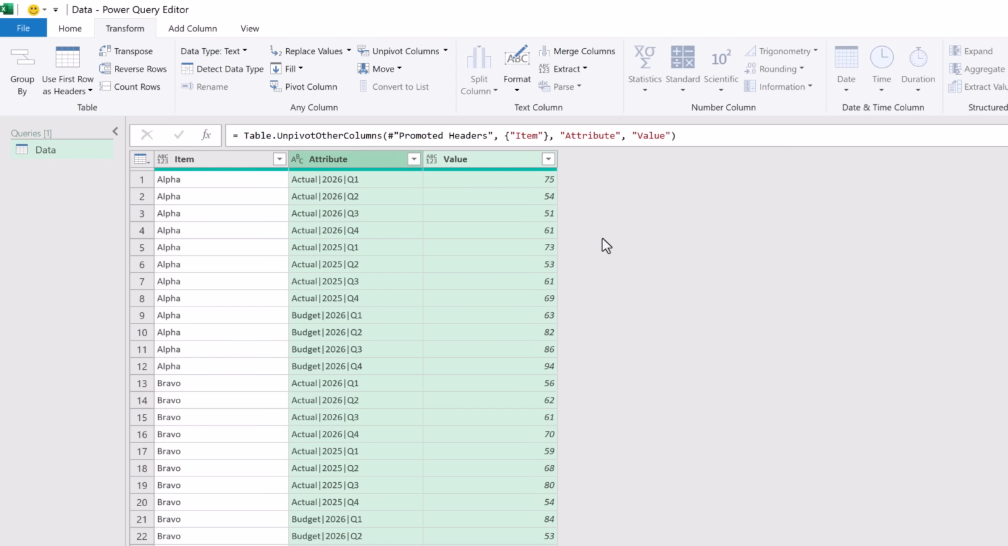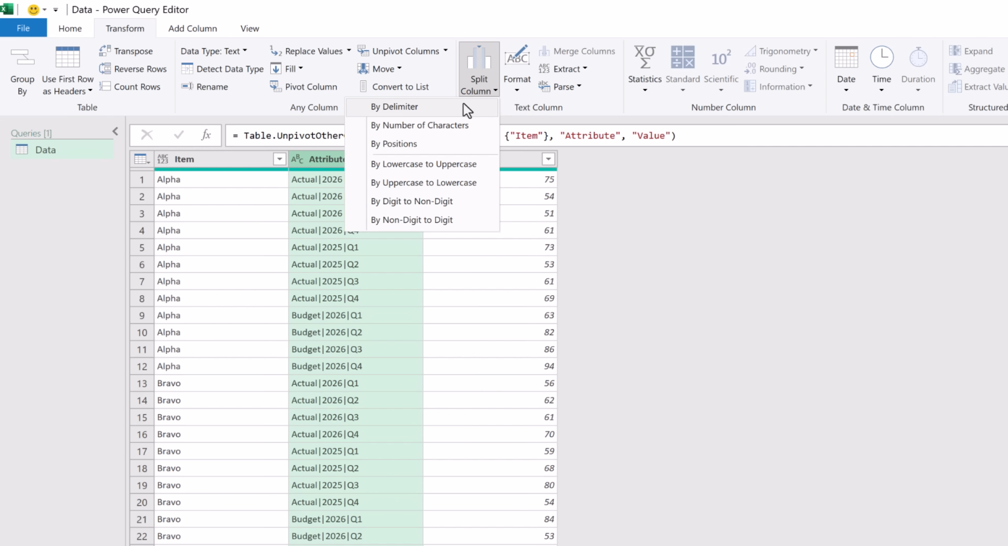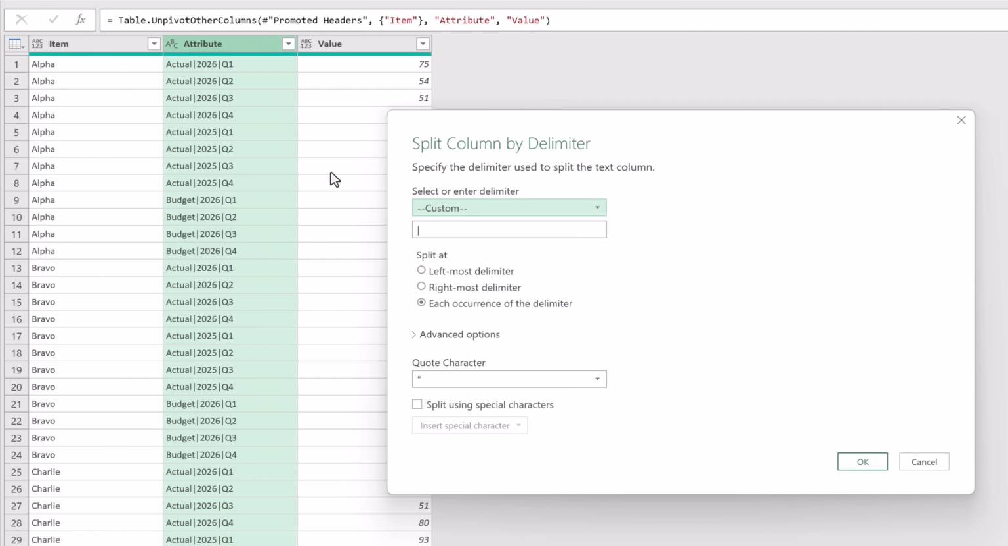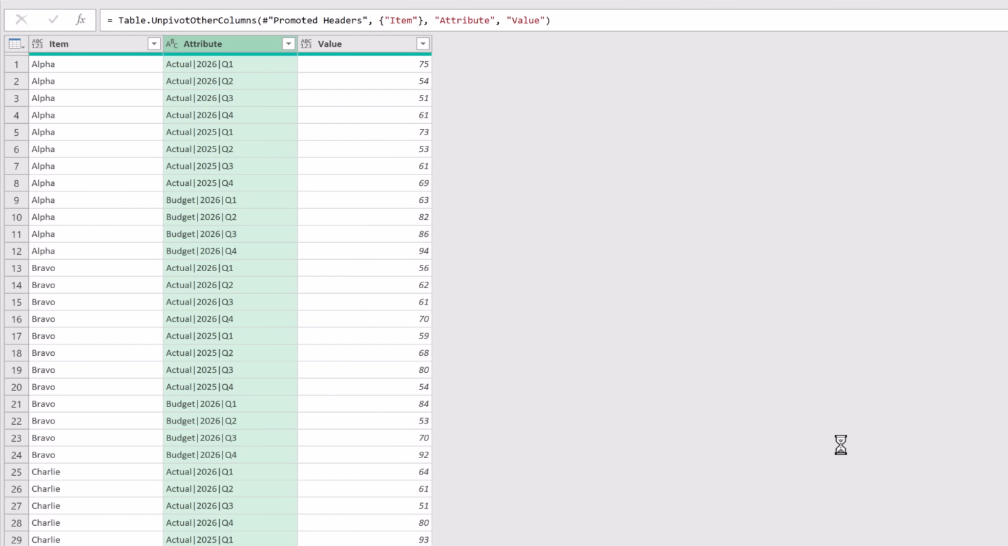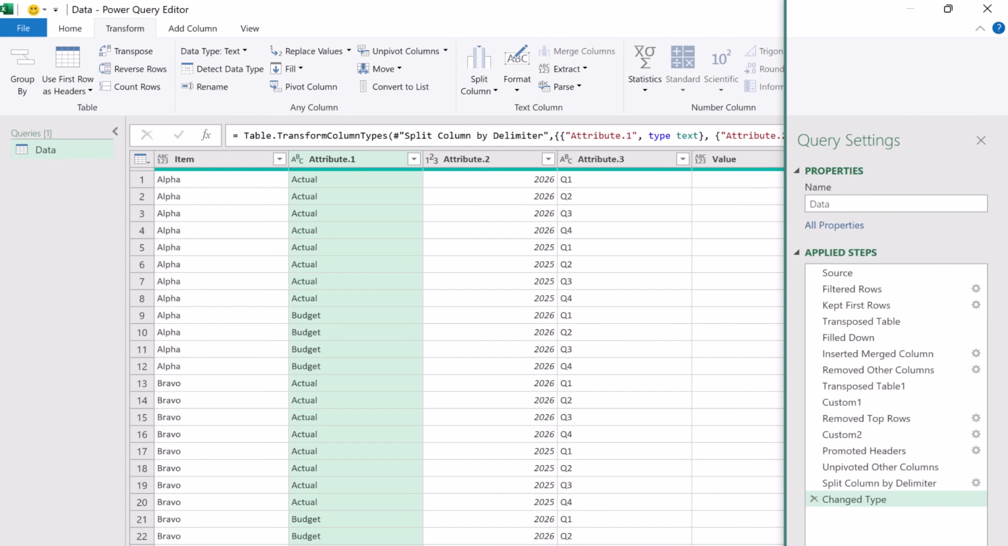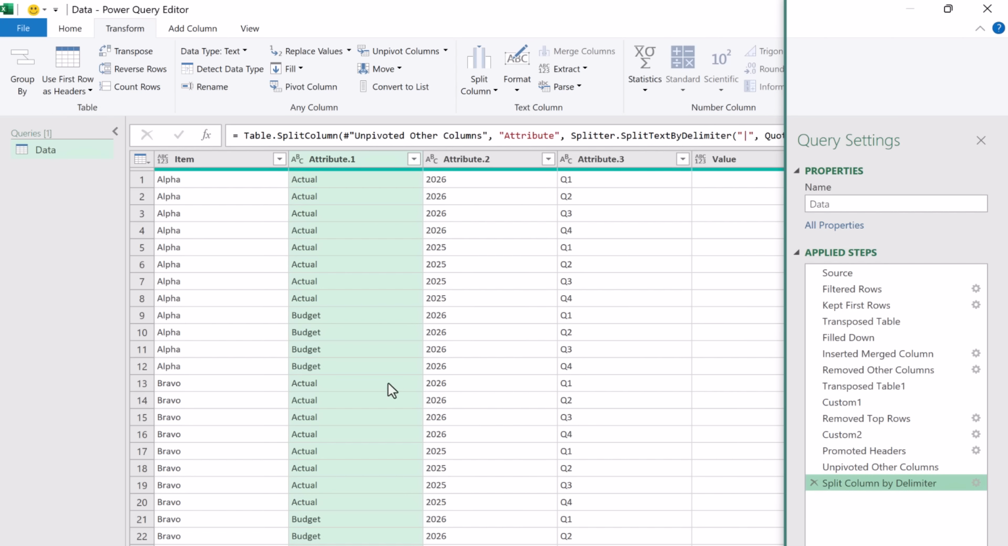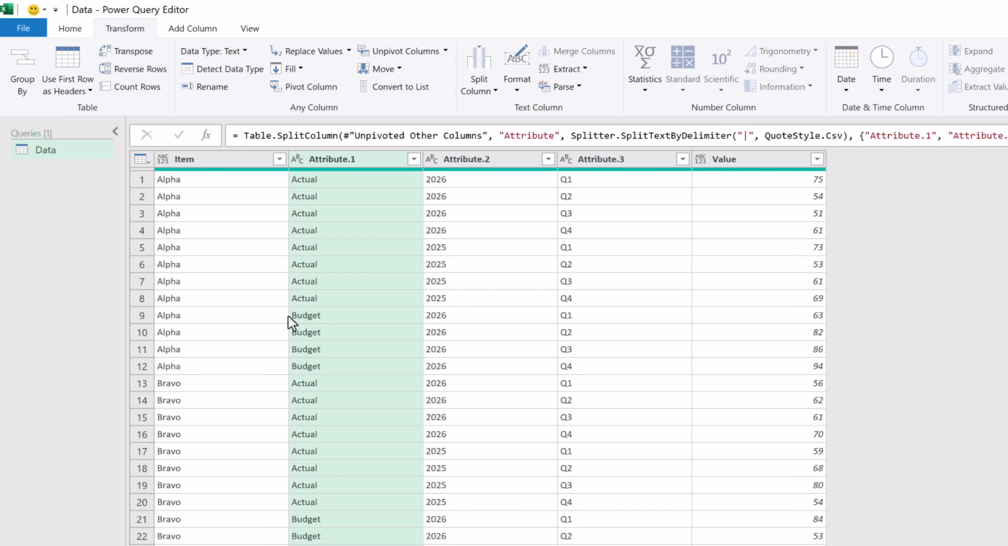As you can see, our data is now unpivoted. We have an item column, an attribute column which contains our previous header row, and then we have the values. Let's split our attribute. I'll select that, and then I can go to split column, and we want to split by delimiter. The delimiter that we applied was a pipe symbol. Power Query has found that for us. I'll then click OK. Once again, Power Query has added the change type step that we don't need, so I will delete that step. We're now ready to rename our columns and apply data types.